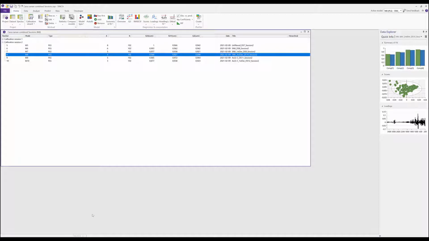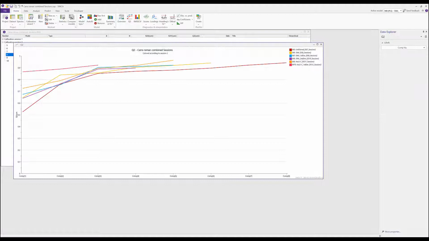First, the two plots, Q-square and RMSE-CV. That previously was only available in the spectroscopy skin, but now automatically becomes available when you have models based on spectroscopy data. When you click on any of these buttons, you first select the models you want to compare. I want to compare all the models from calibration session 2, and they are already marked in this list. The Q-square plot shows how the predictive ability increases with the model complexity for the selected models.